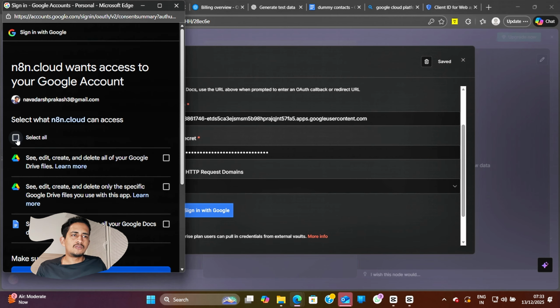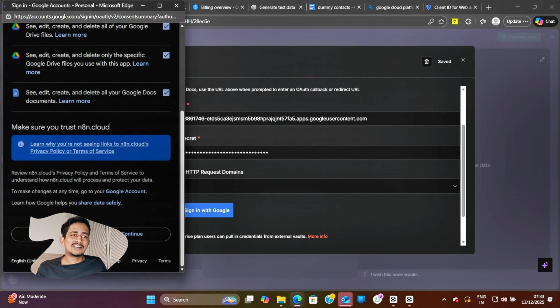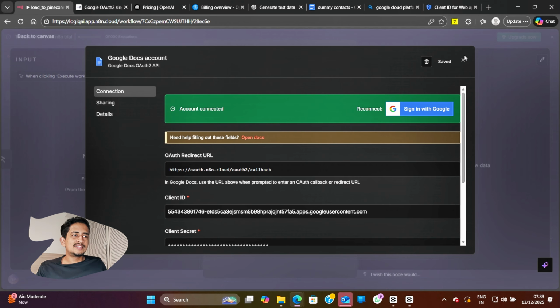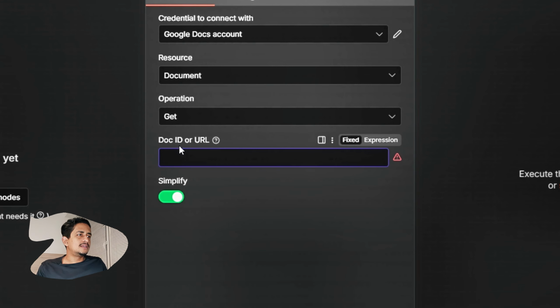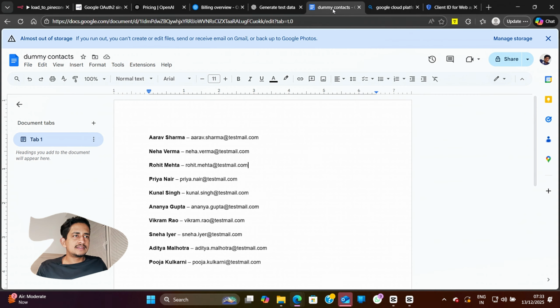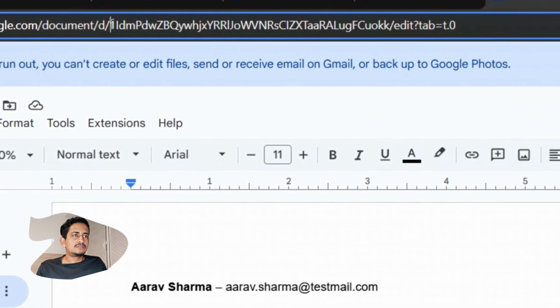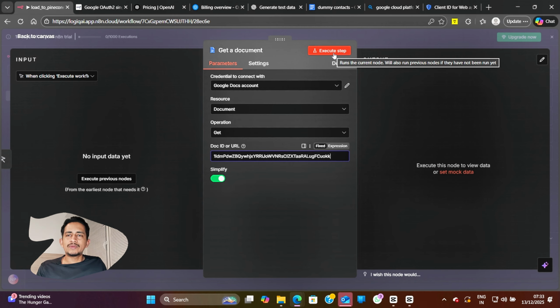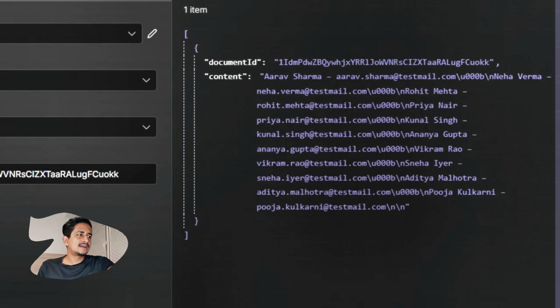Press continue, give all access and again continue. The connection is successful. Perfect. So now we have to paste the doc ID of the dummy contacts. It is basically the part after the slash d and before edit. Just copy this and paste it into this place. We are good to go. Let's try to execute the step. You can see all the content here.